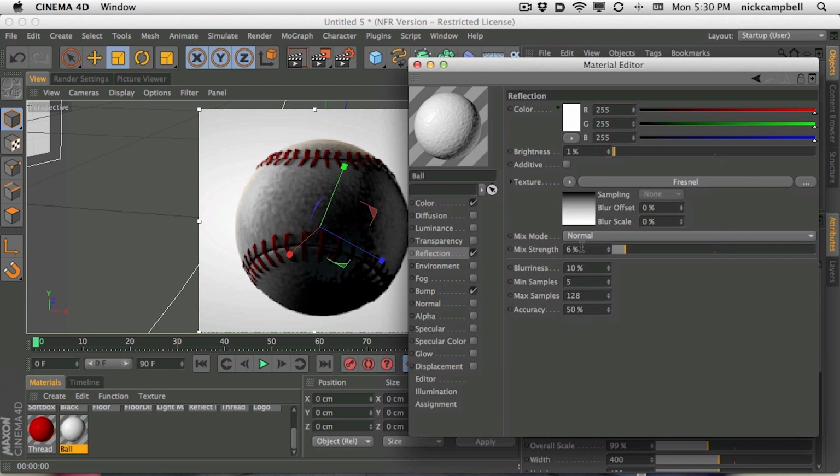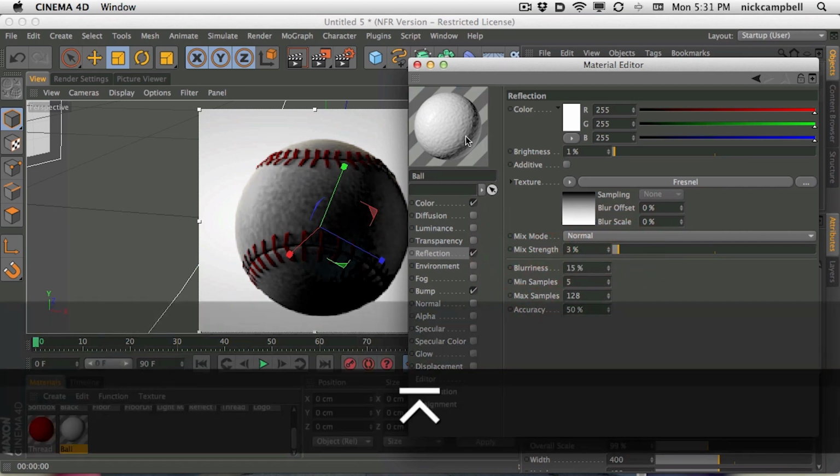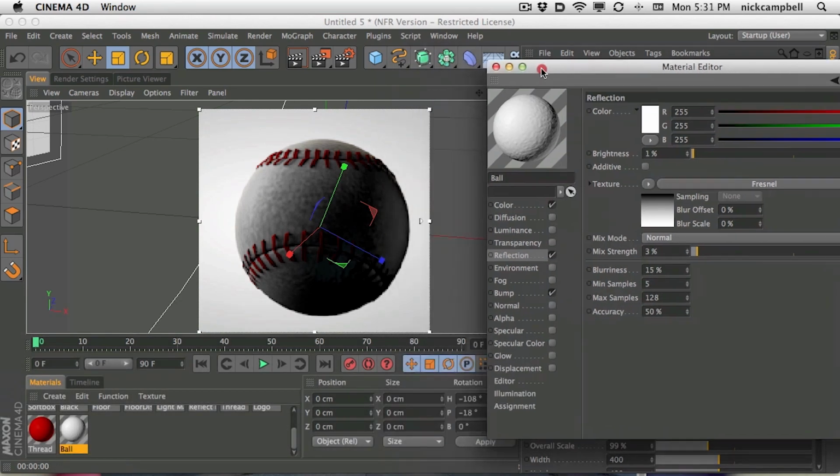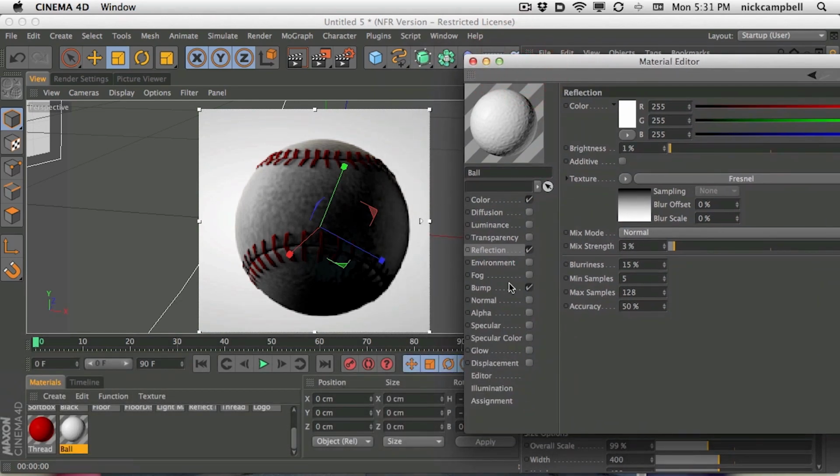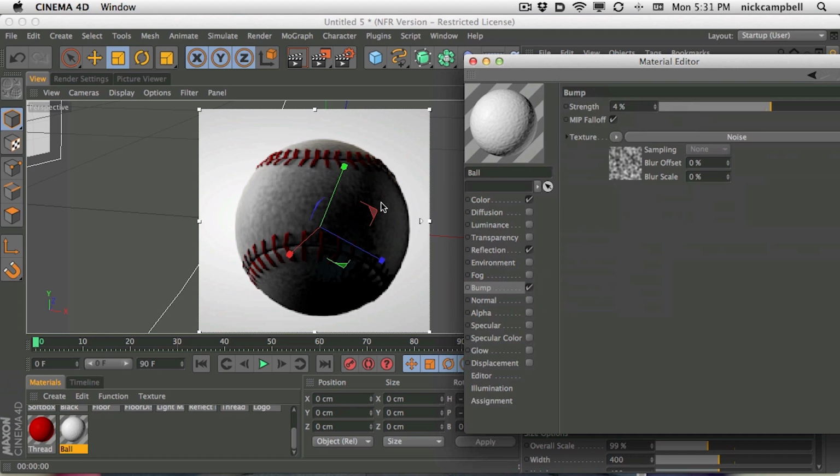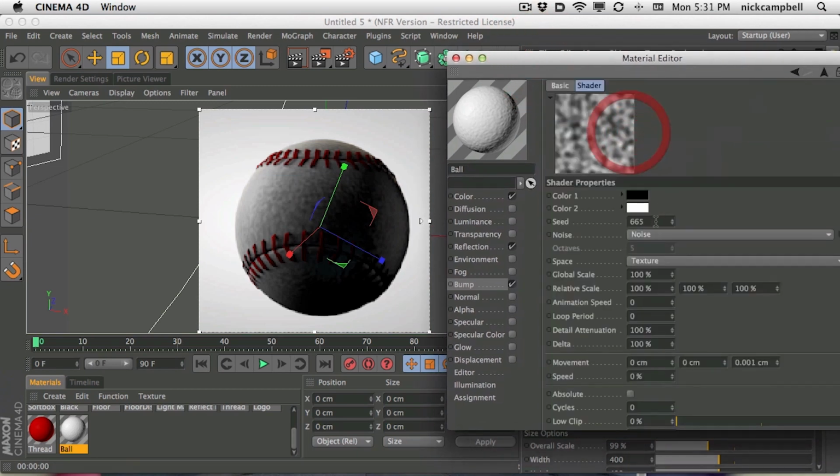And again, with the reflections, we really need to tone it down. It's really a subtle thing here. And the blurriness can go a long way into diffusing that reflection. So the bump is also going a long way in diffusing it, but our bump is too big and lumpy. What we could do is just scale it down.